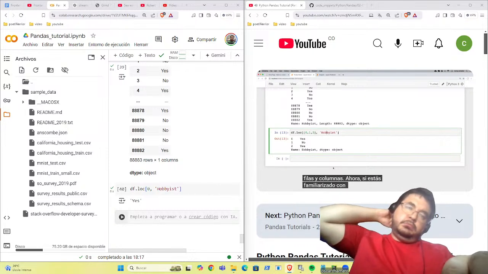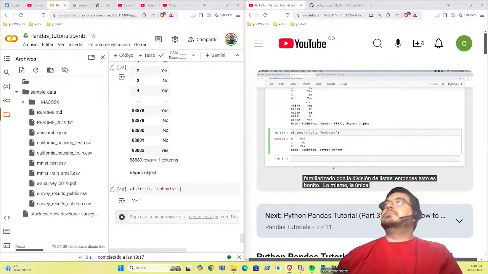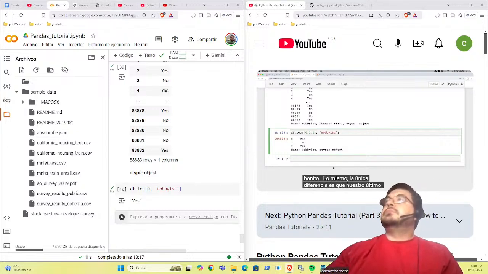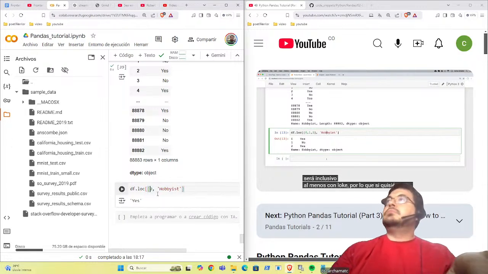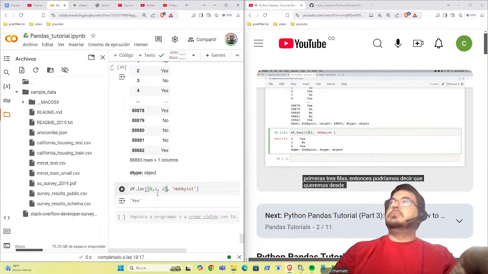Now, if you're familiar with list slicing, then this is pretty much the same thing. The only difference is that our last value is going to be inclusive, at least with loc. So if we wanted the first 3 rows, then we could say that we want from 0 and then slice to the index of 2.